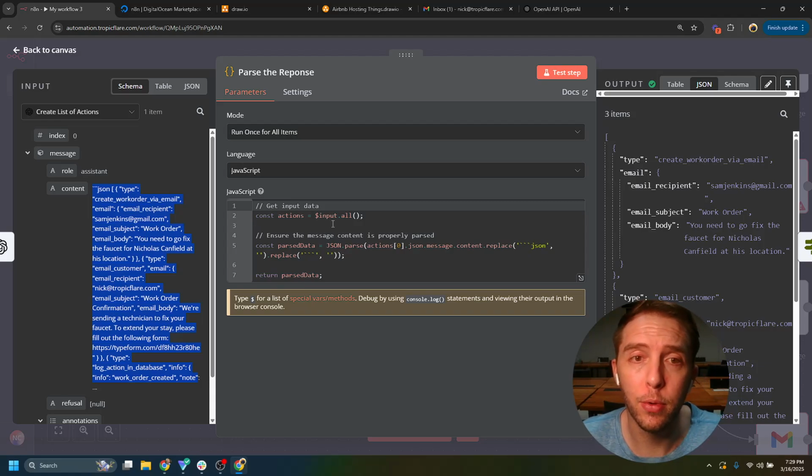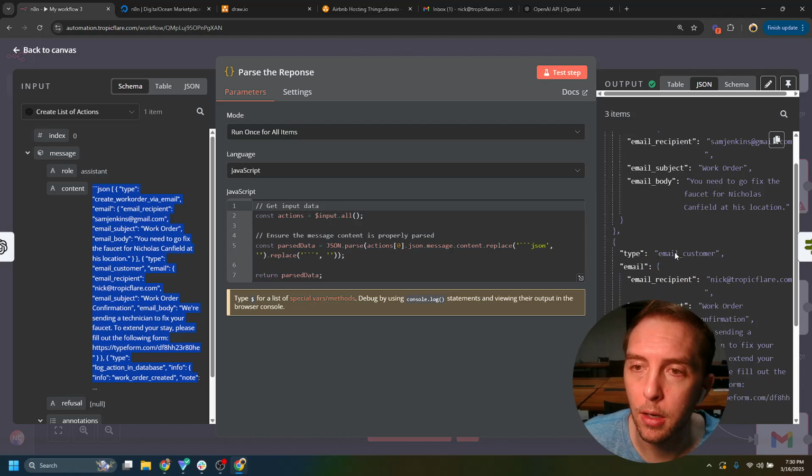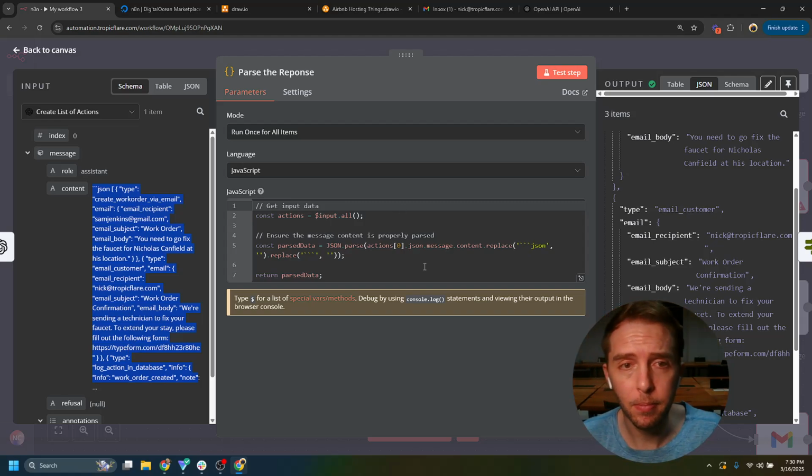It created 3 different actions. It created send work order via email because that faucet is dripping and it needs to be completed by Sam Jenkins, who is the plumber. And then it needed to send an email to the customer. So it says, hey, we're sending a technician to fix your faucet. To extend your stay, please fill out the following form. And it sent them the type form to book more time.